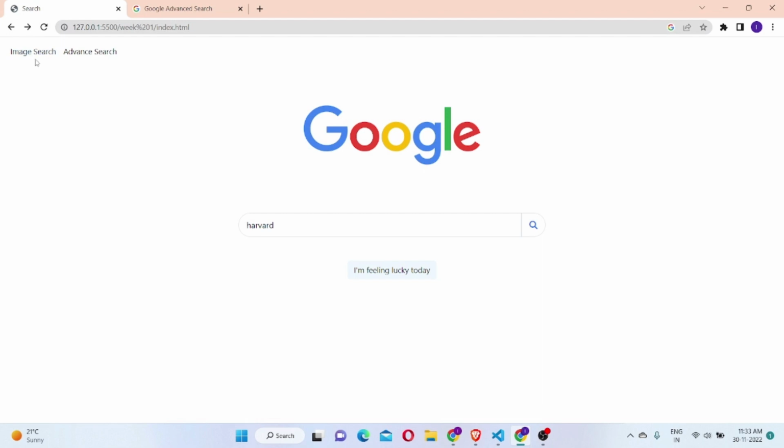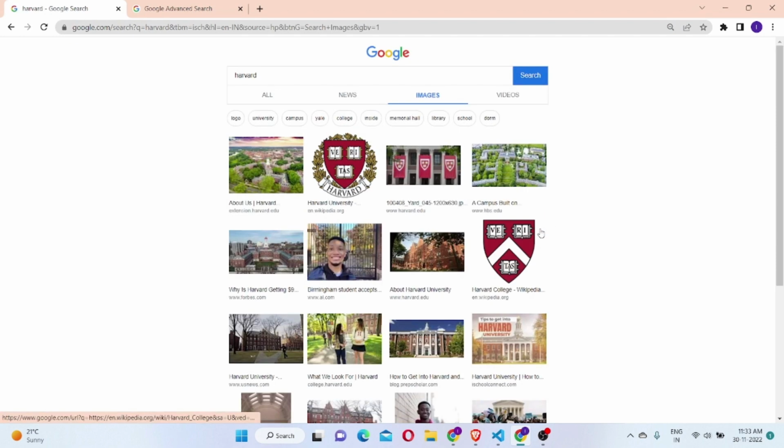Let's see how the image search works. Let's type Harvard again, and we should see the pictures in this case as expected. Now it's time for advanced search.